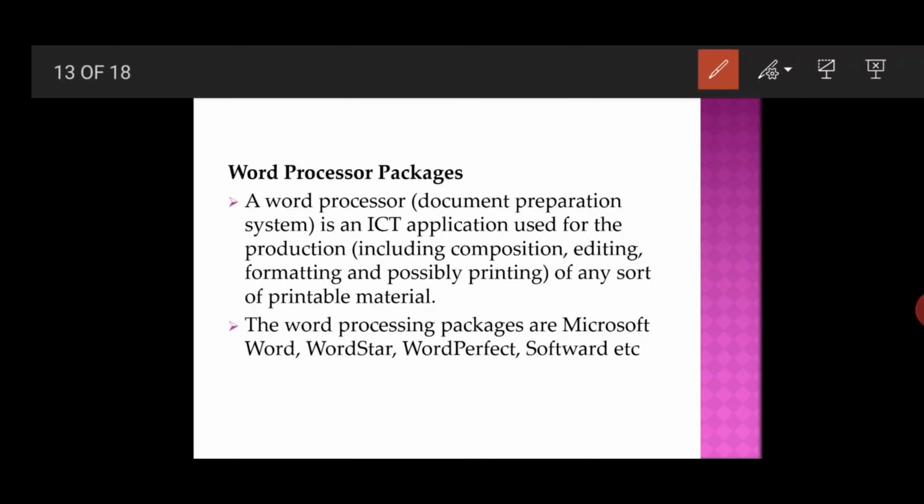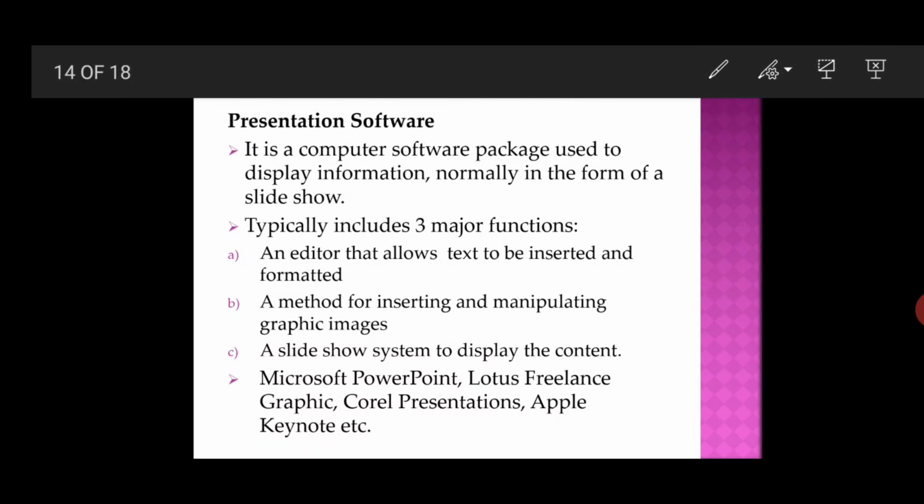Word processor packages. You need to prepare your documents, right? So we have a system for it and they are called word processor packages. A word processor is an ICT application used for the production, including composition, editing, formatting and possibly printing, of any sort of printable material. Here are some word processing packages: Microsoft Word, which is what I use and probably the majority of students use, WordStar, WordPerfect, SoftWord, etc.